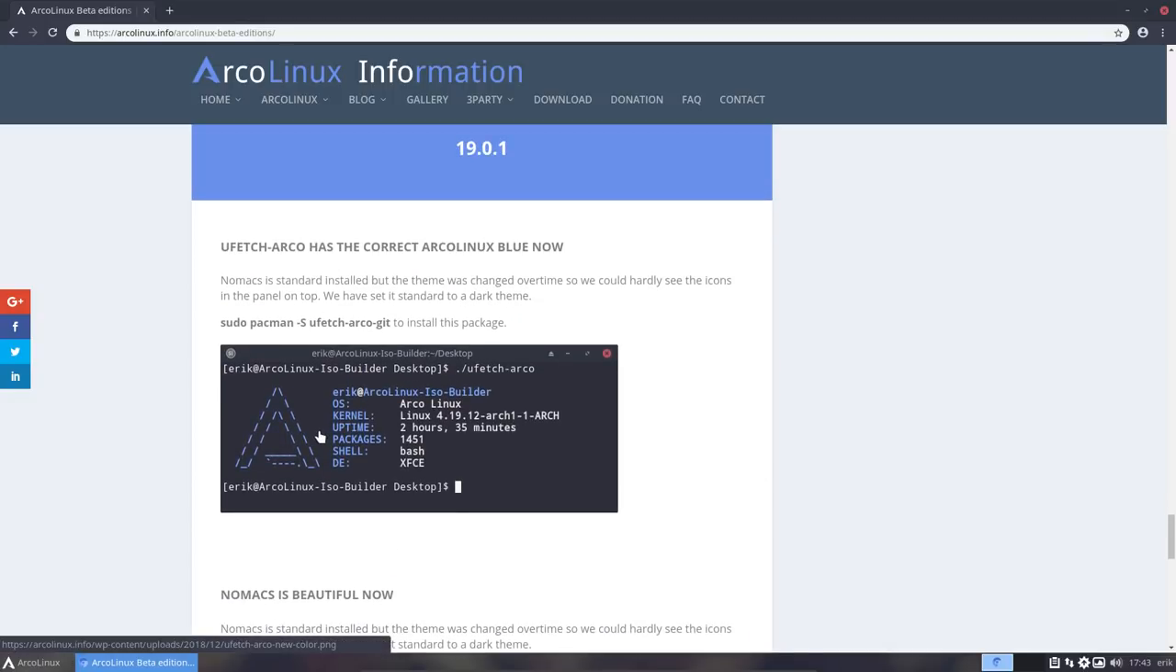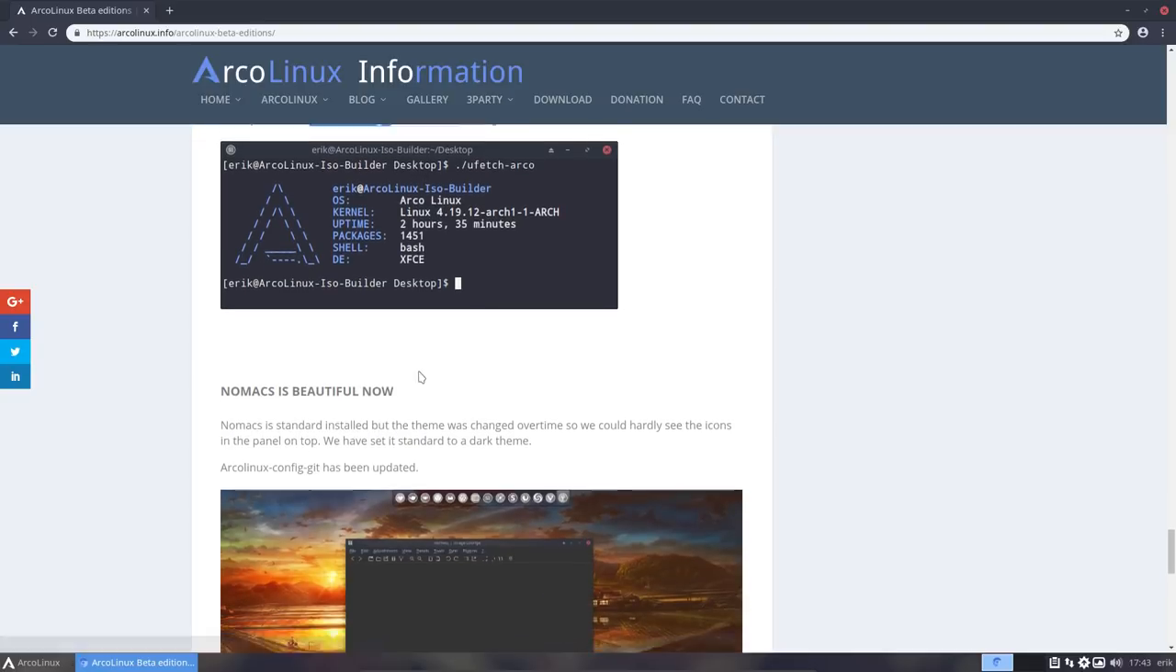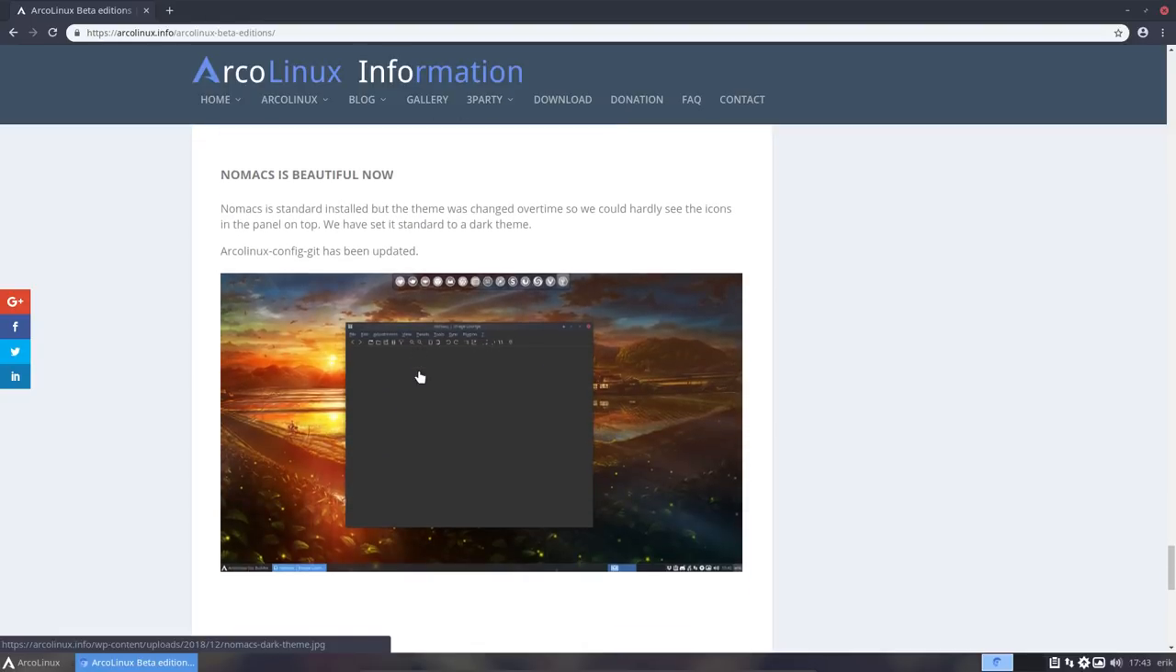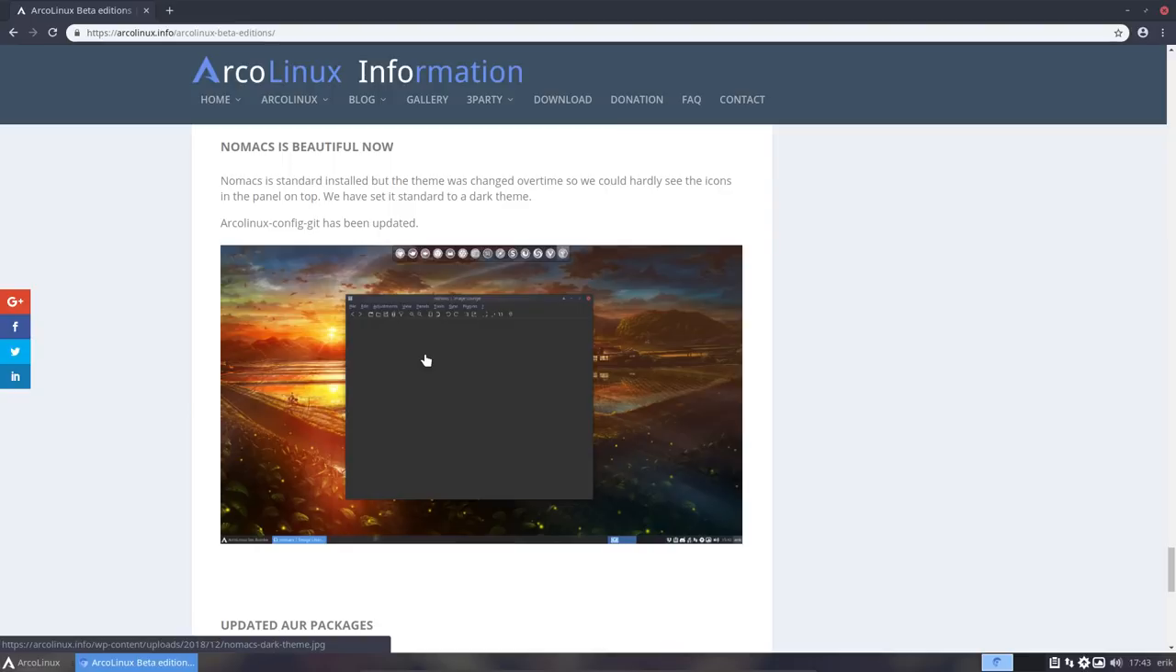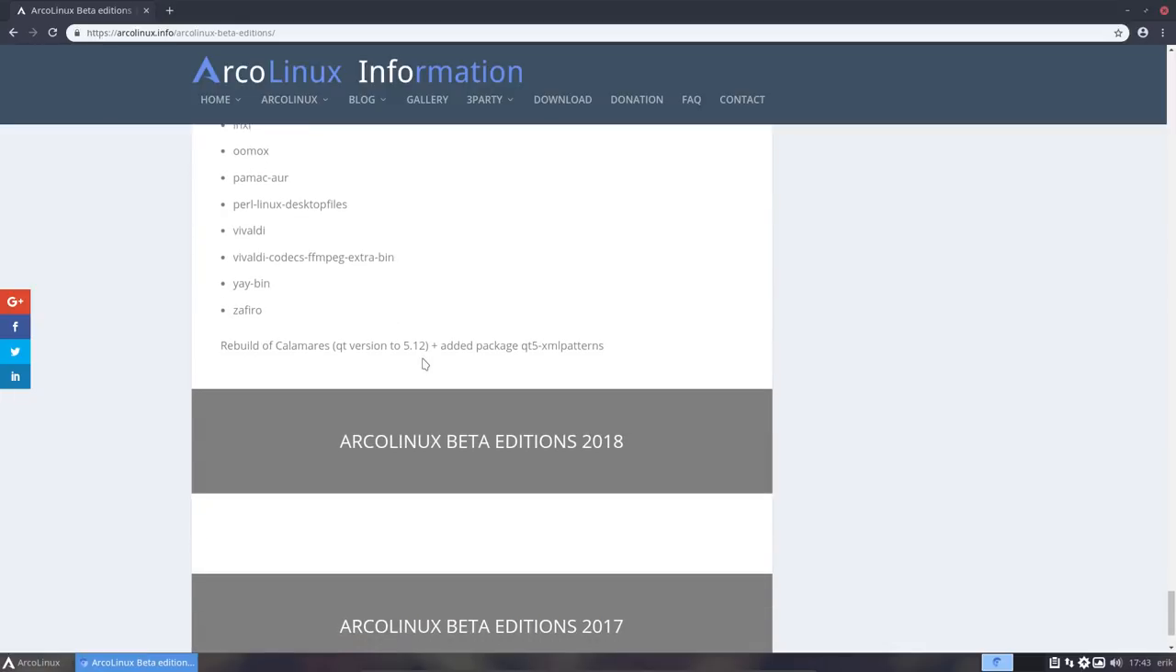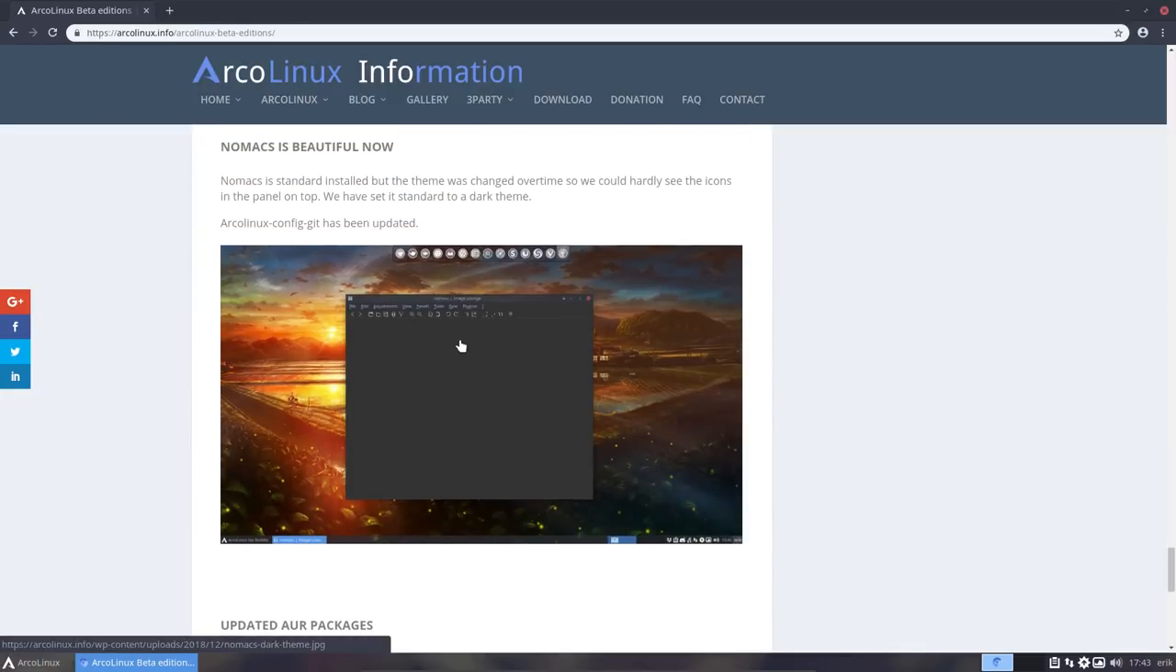UFetch Arco, for instance, as well, a little icon that we can create now. You have to install UFetch Arco Git, and then you'll have that as well. Nomex is beautiful now, that's true as well. So we have created a new look for Nomex. Well, created, we did not create anything. We set it to a theme. That's beautiful. So that's done as well. All right, I think that's more or less it.